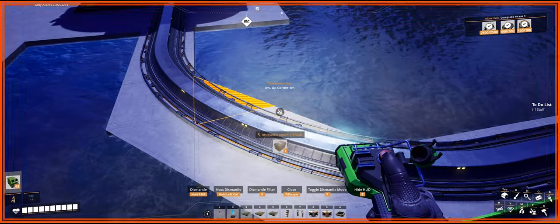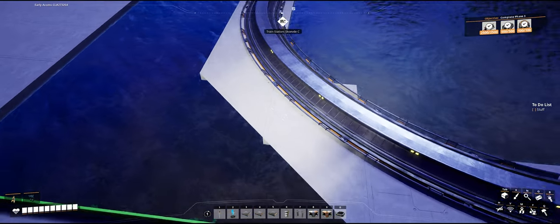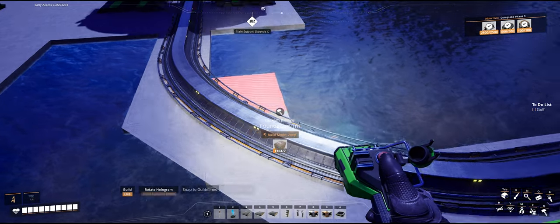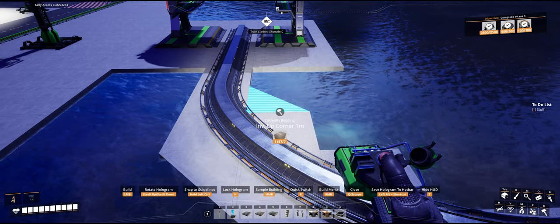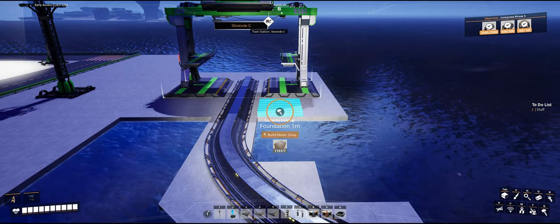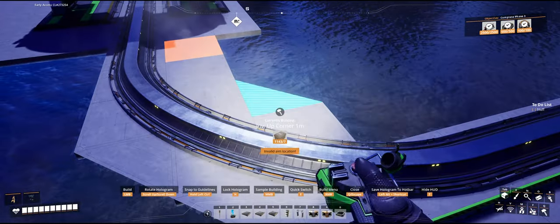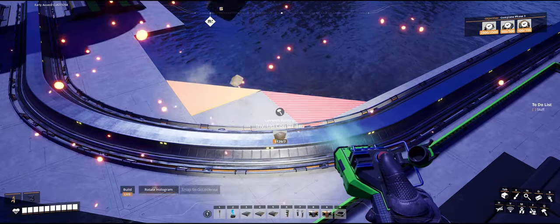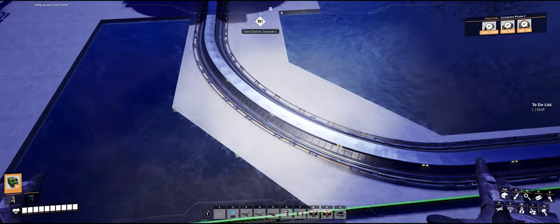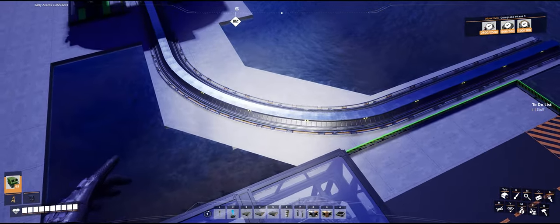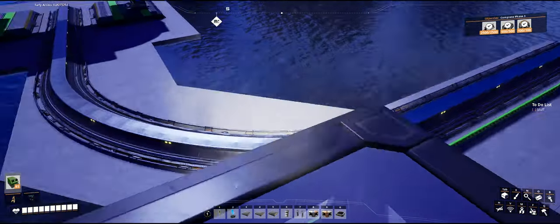Let's filter those. I almost think this one should just do that. Yeah, I think that's probably about as good as we're going to be able to get any curves with this setup.